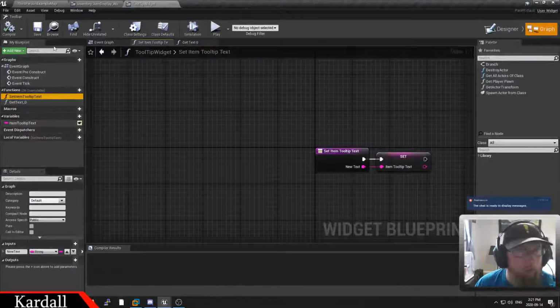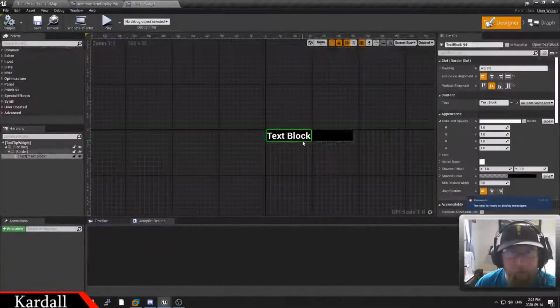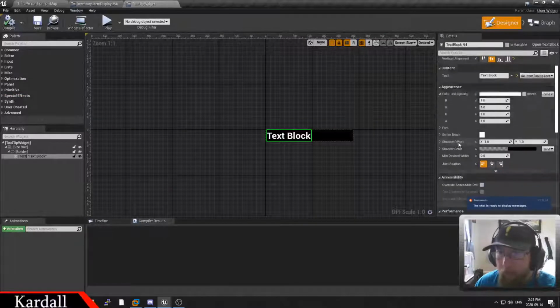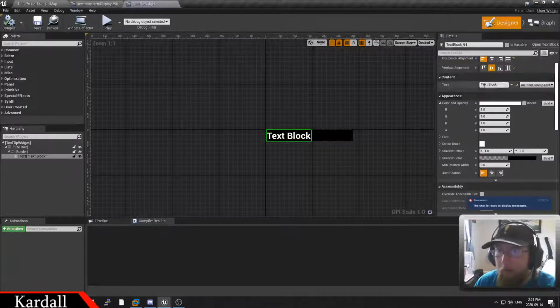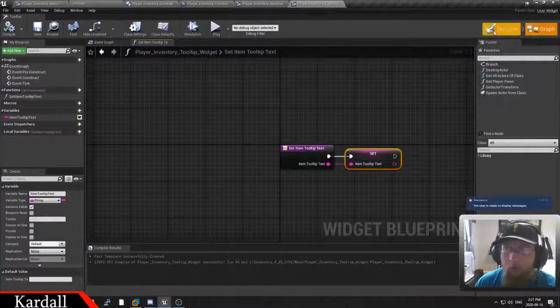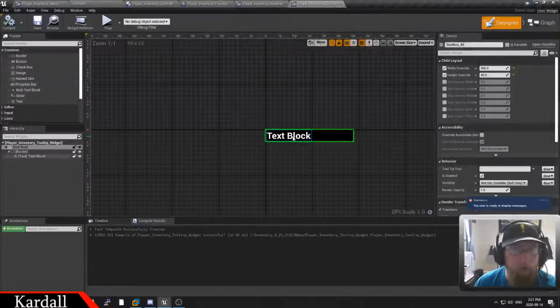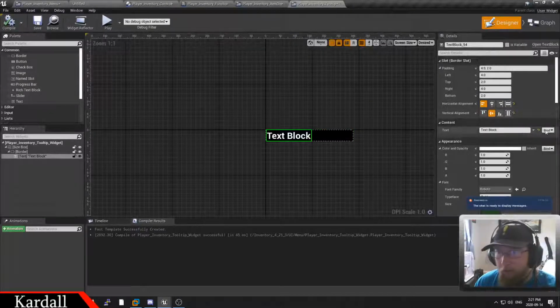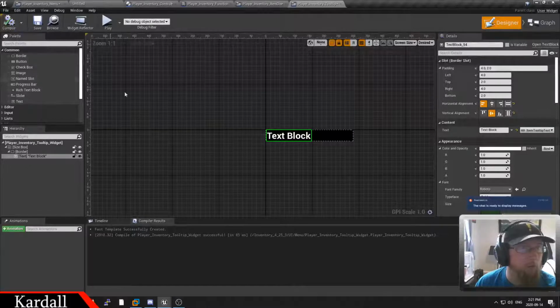Now I want to go to the designer now. I want to make sure. I'm pretty sure. I thought this. Oh yeah, there it is. Content text is item tooltip text is what it's bound to. So we'll go into here and we'll go into our designer. Select the text block, and the text, we will bind it to the item tooltip text. Compile that, so the tooltip should be done.